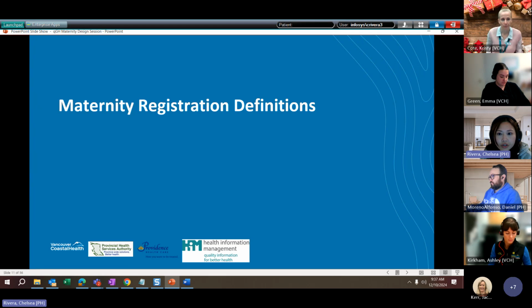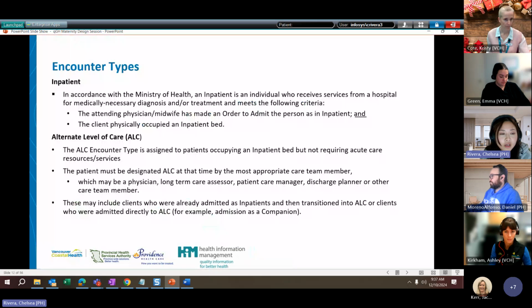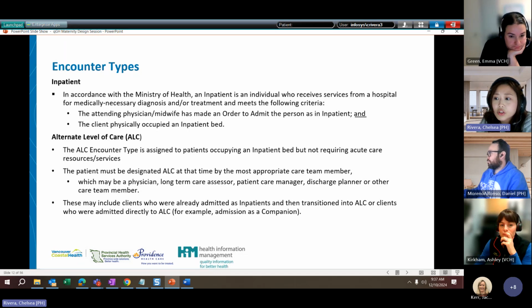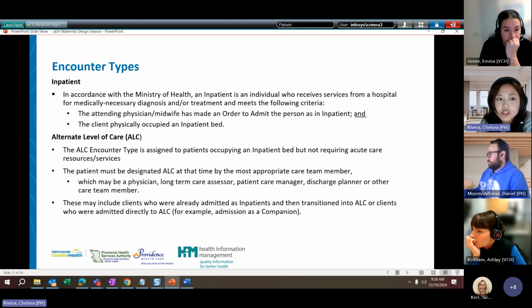Next, we'll go over the maternity registration definitions. So encounter types. Since Cerner is encounter-based, an encounter is very similar to a visit or an account, and it's very important for the clerks to know which encounter to select per visit. So I'll go over the different encounter types for maternity. We have inpatient, which by definition is an individual who receives services from a hospital for medically necessary diagnosis and/or treatment and would meet the following criteria: an attending physician or midwife has made the decision to admit the person as an inpatient and the person is currently occupying an inpatient bed.